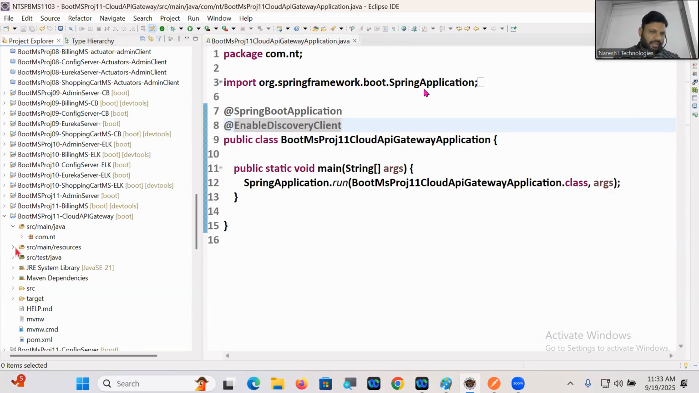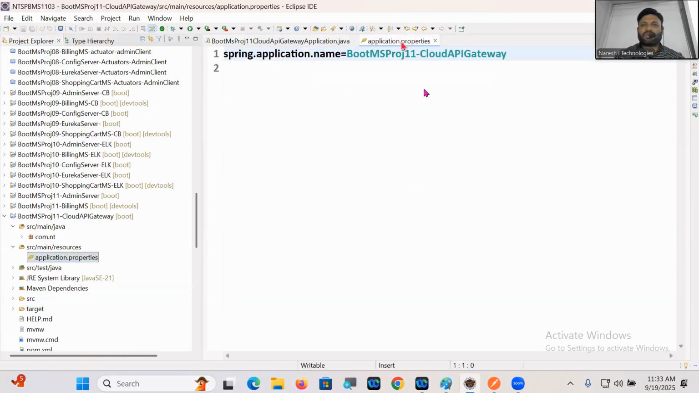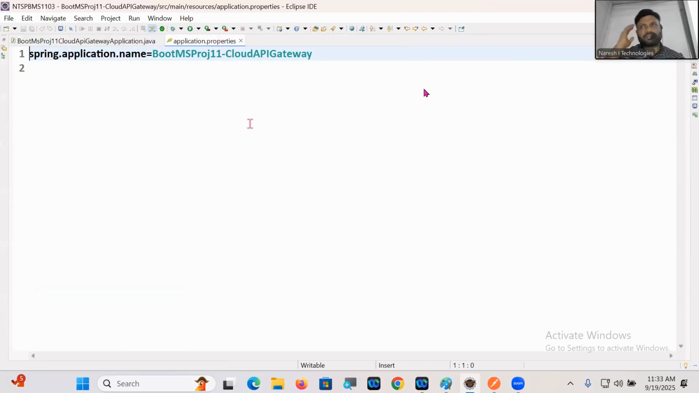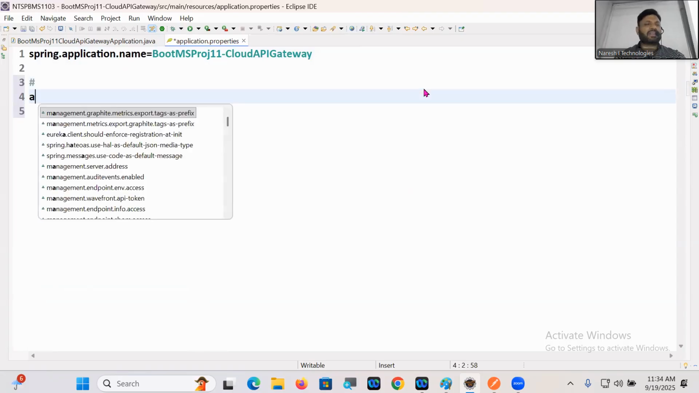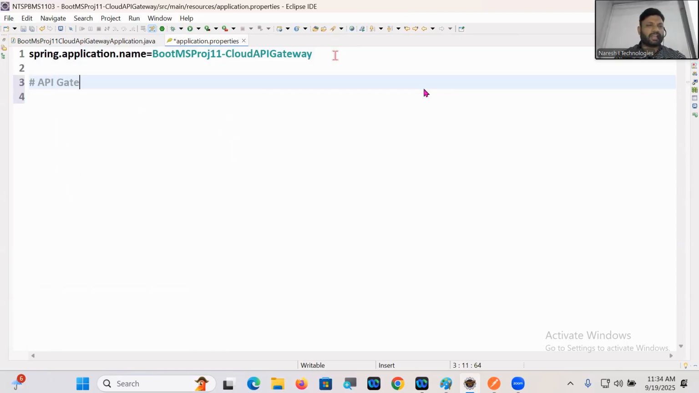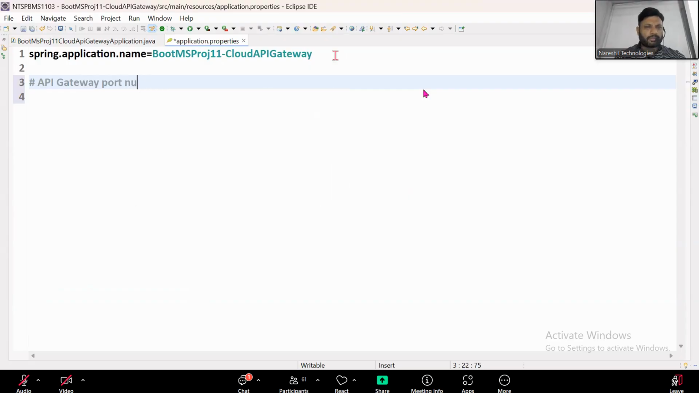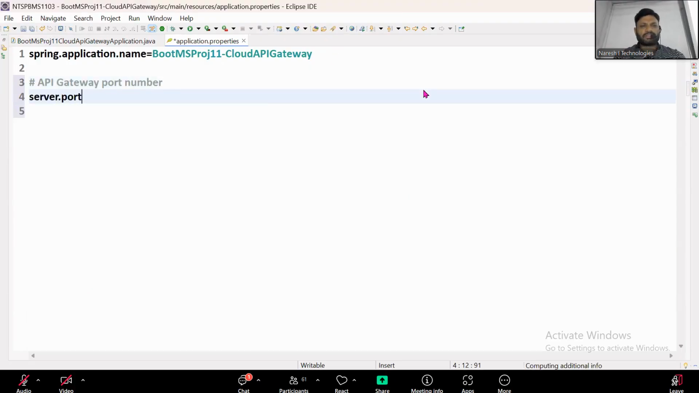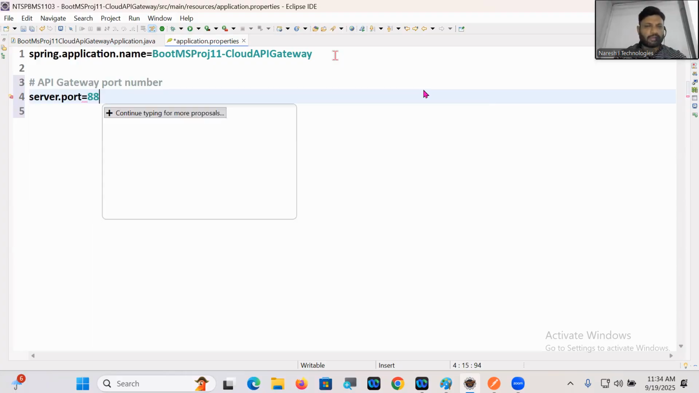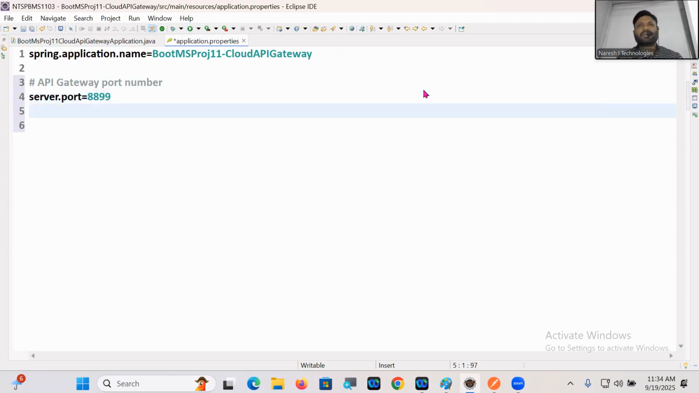Now tell me, boss. Here, resources. Okay, how does routing work? It has predicate and URI. I have to mention it. You can do it through Java coding also, but Java coding means hard coding. We don't entertain that. Yeah, API gateway port number. Server dot port, or I'm taking some number, 8899. Okay. Next one.